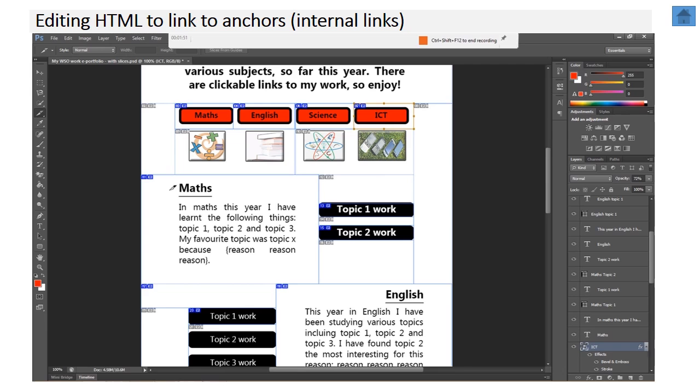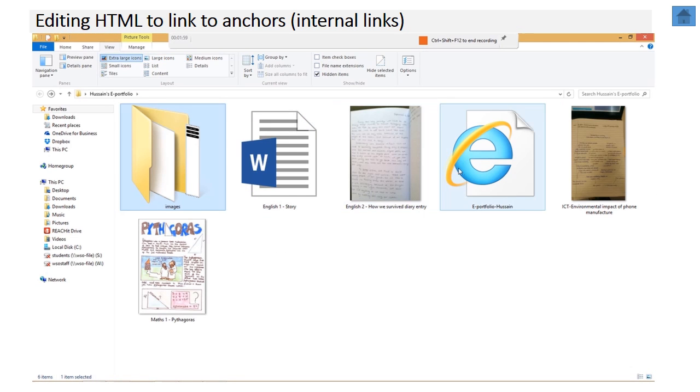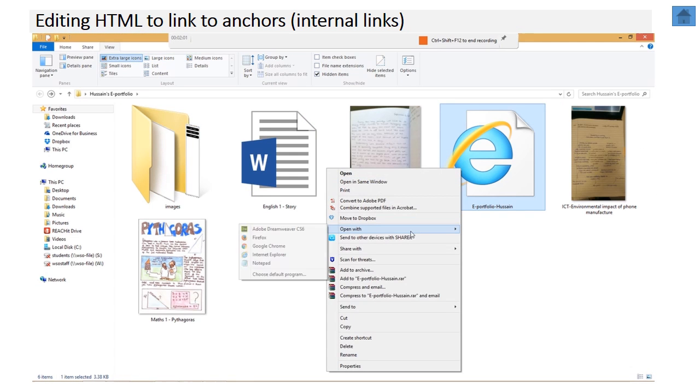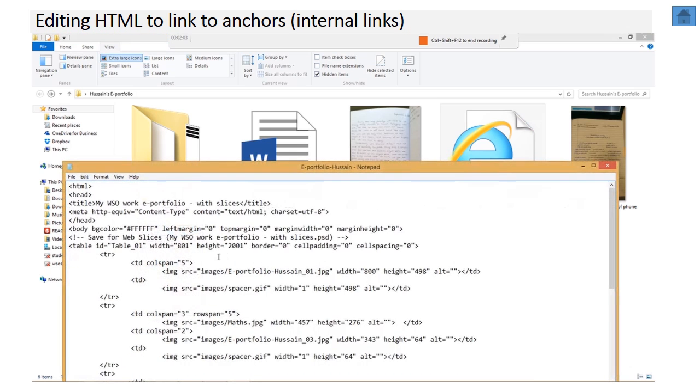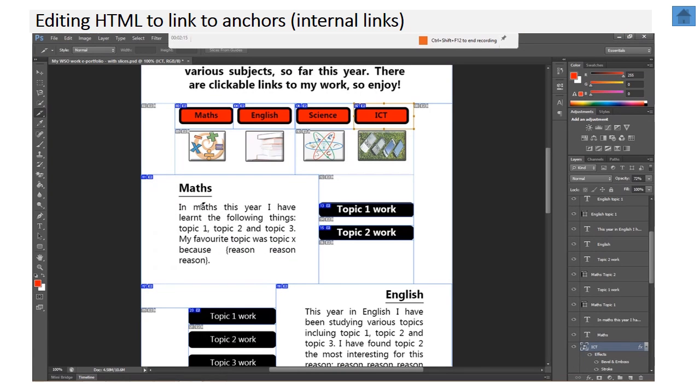The reason why you rename them is so that they are easily recognizable eventually when you get to the actual HTML. So if I go back here, right click, just to remind you, open with Notepad. So these names here, you don't want these long names that you're not sure what they are. You want it to say actually maths and then English, or maths button, English button. You want it to say that. So that's why you need to rename them.